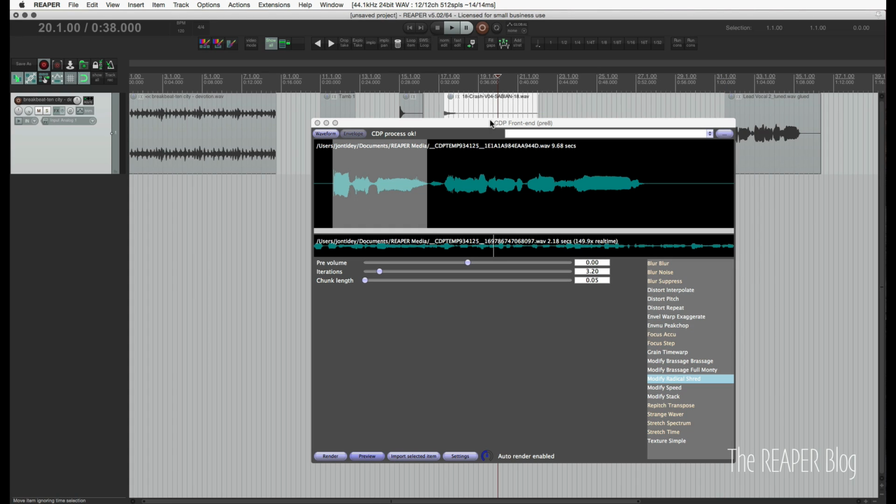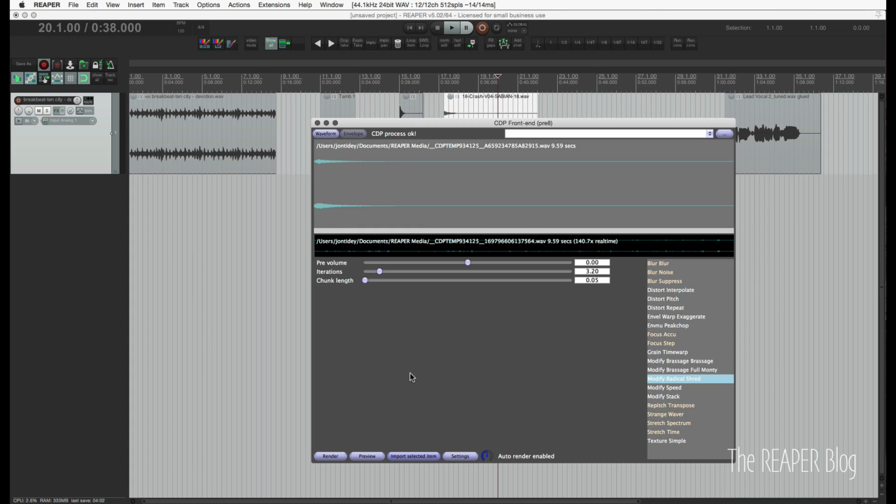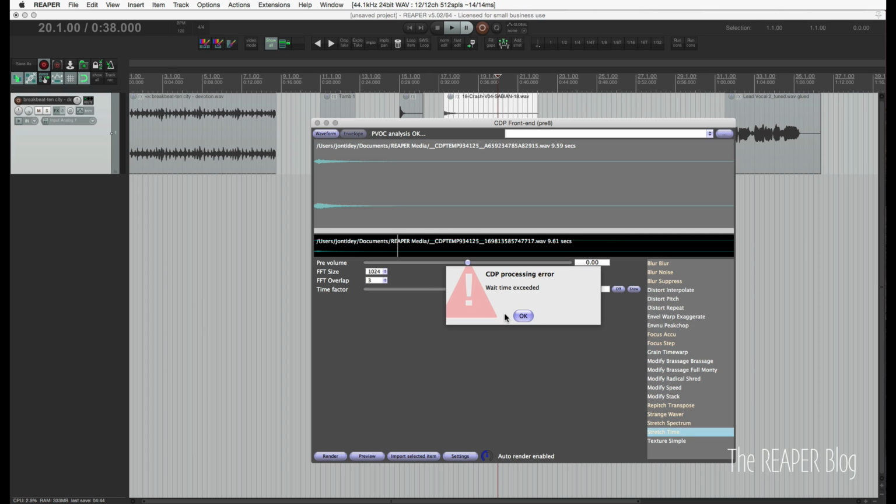So let's grab another file. You just select it and then click Import Selected Item. This is a crash cymbal. Let's try the stretch time. And let's set it really slow. I think that's slower. So every time you make a change, you have to create a new file for this to work.